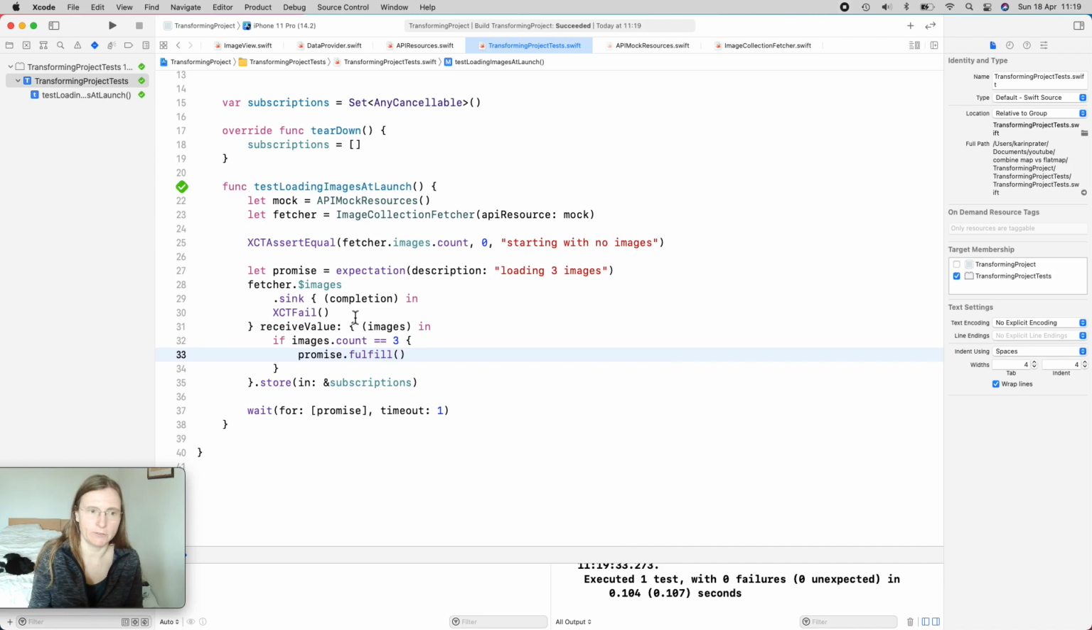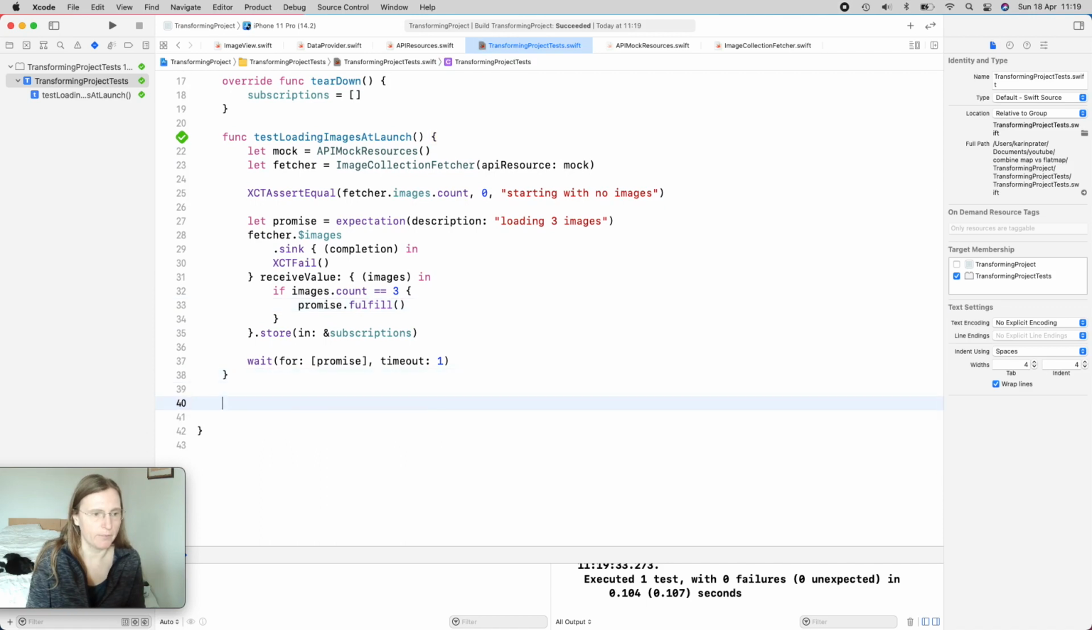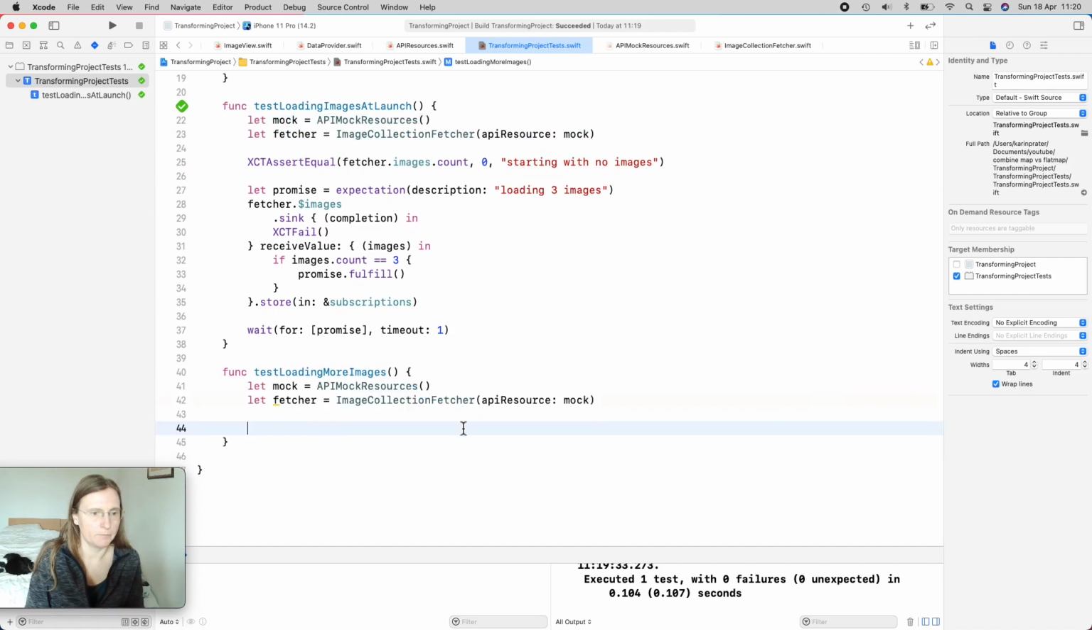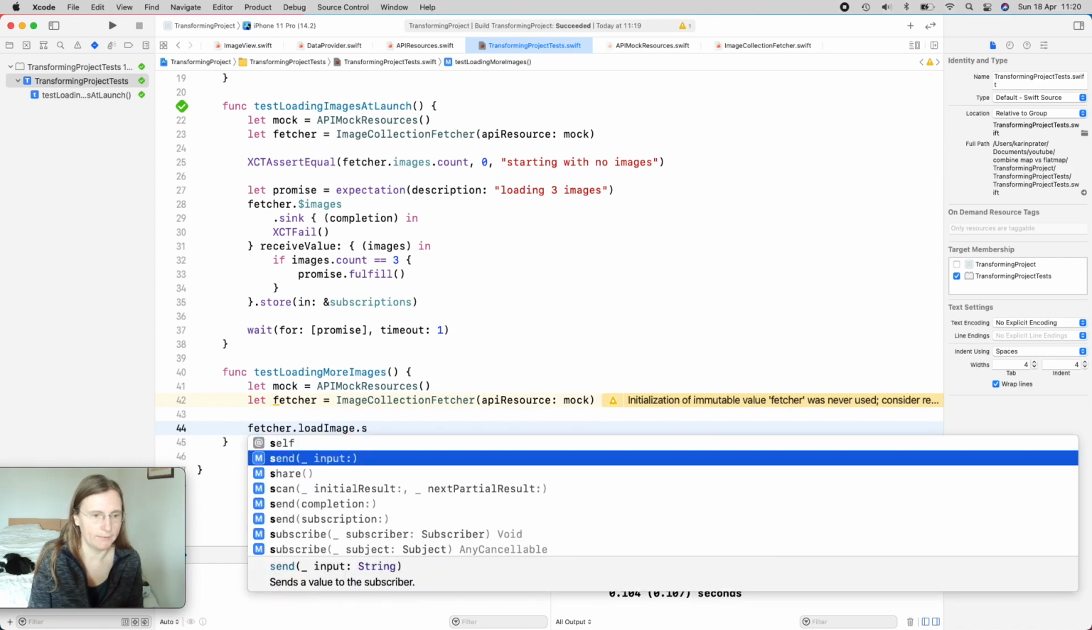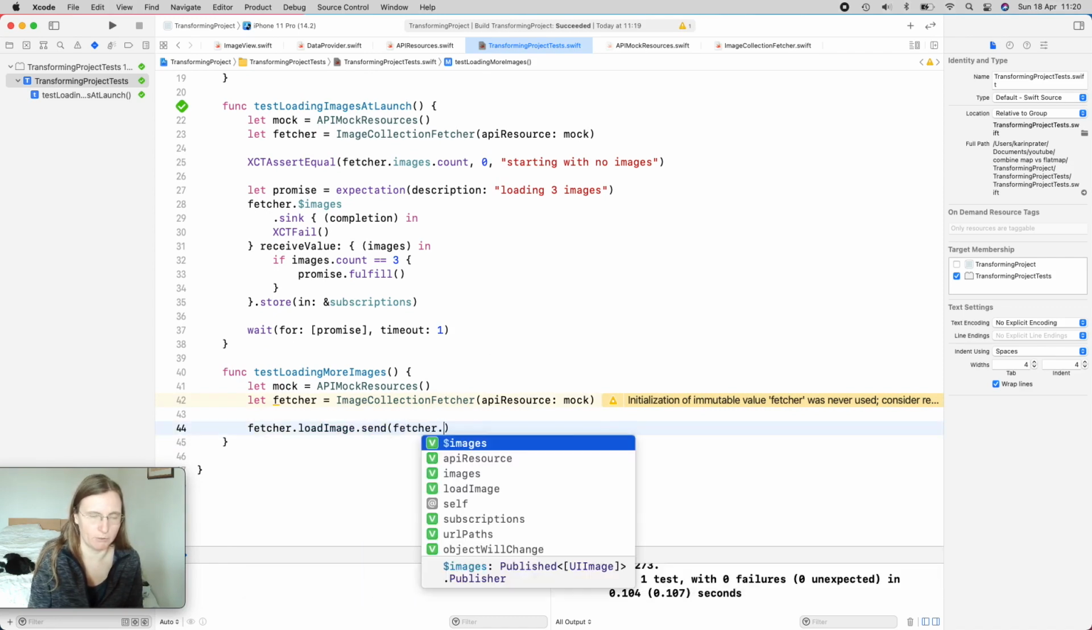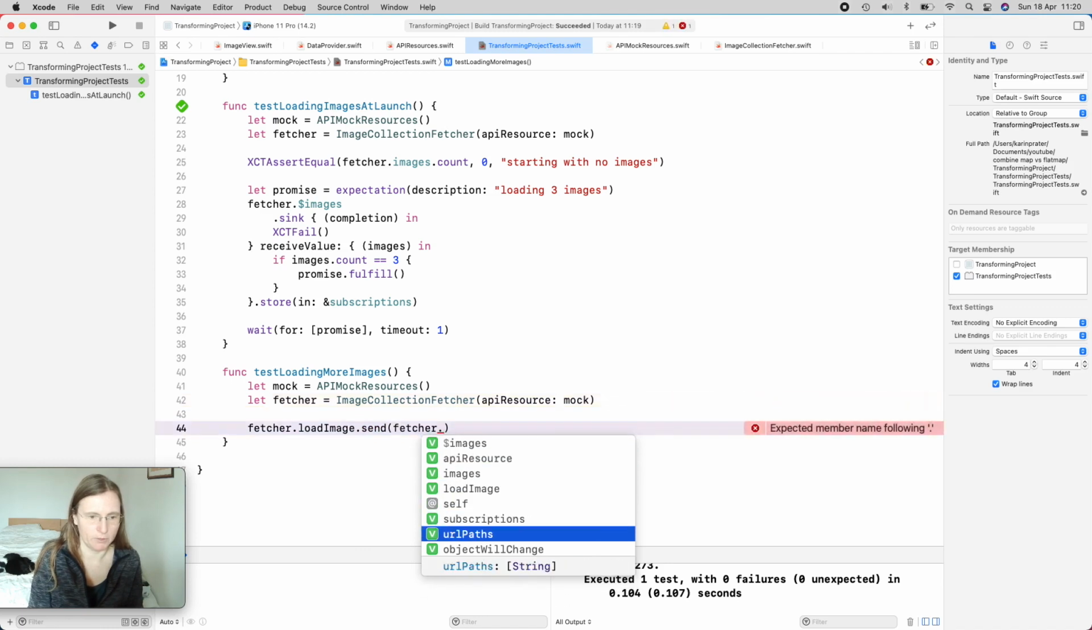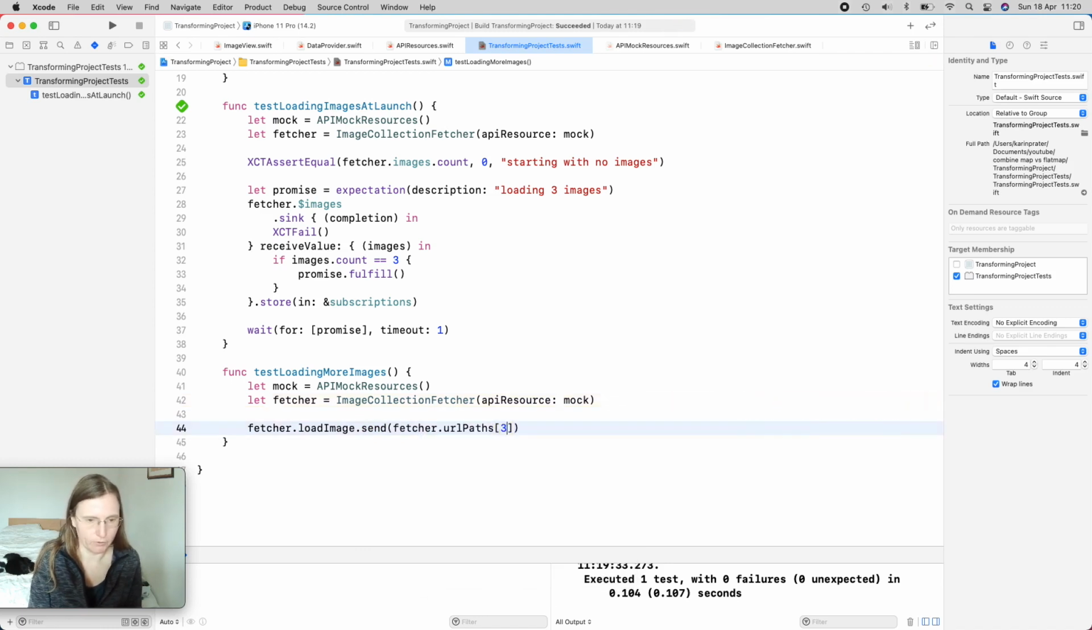The next test that I just want to show you is, this is testing having 3 images just at launch. I also want to make sure that when I send more values, from the user initiated, that I get more images. So my test is test loading more images. So I do the same. I have here my mock, but in this case, I'm going to load more images by sending here, and they were the URLs that I had right now in the URL array. So I'm sending here now the 3rd and the 4th.